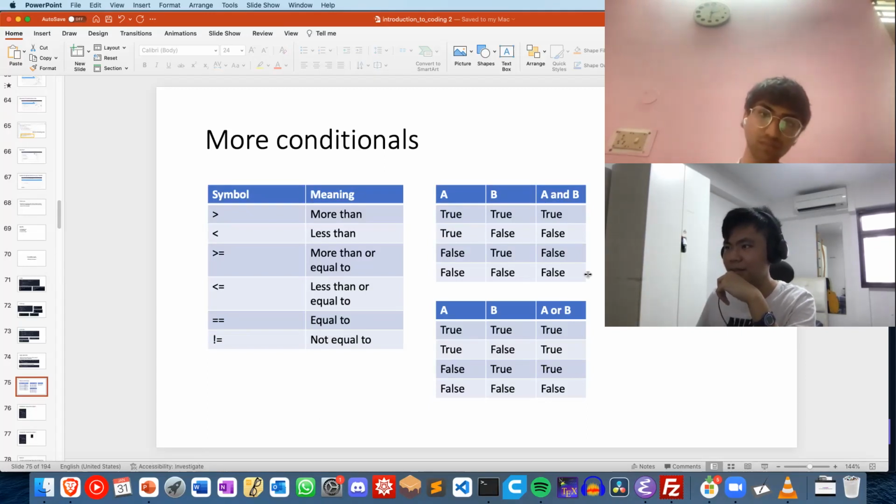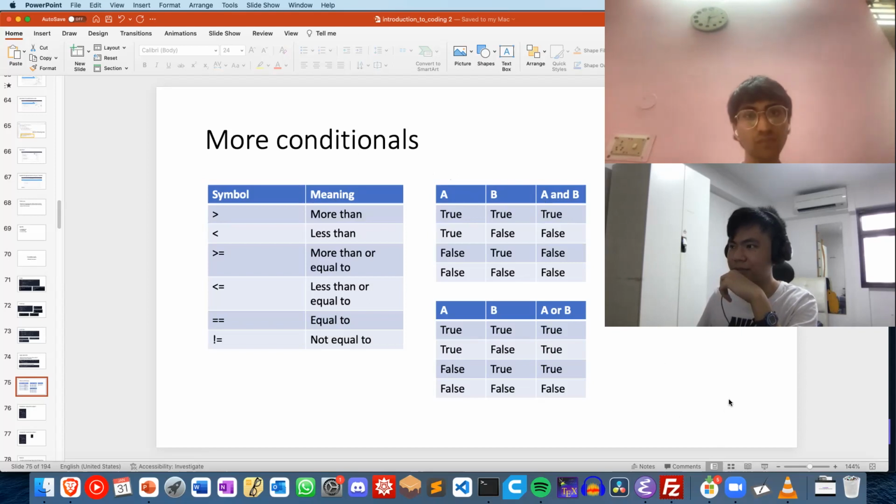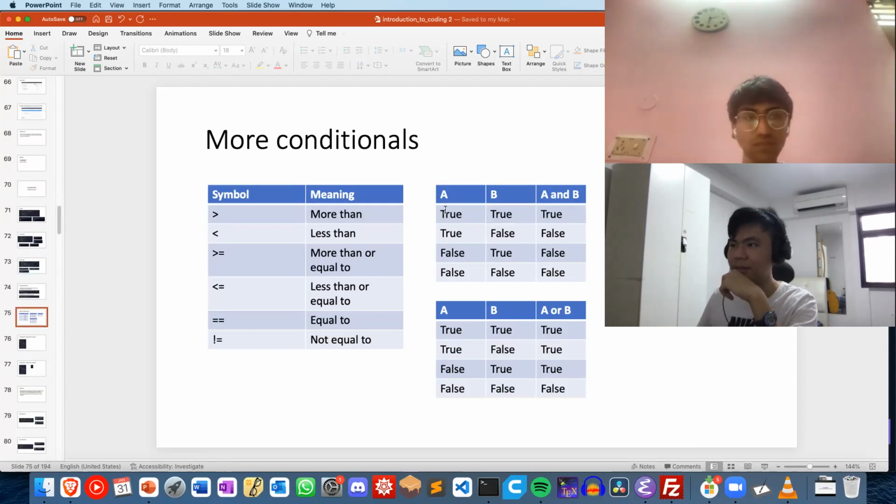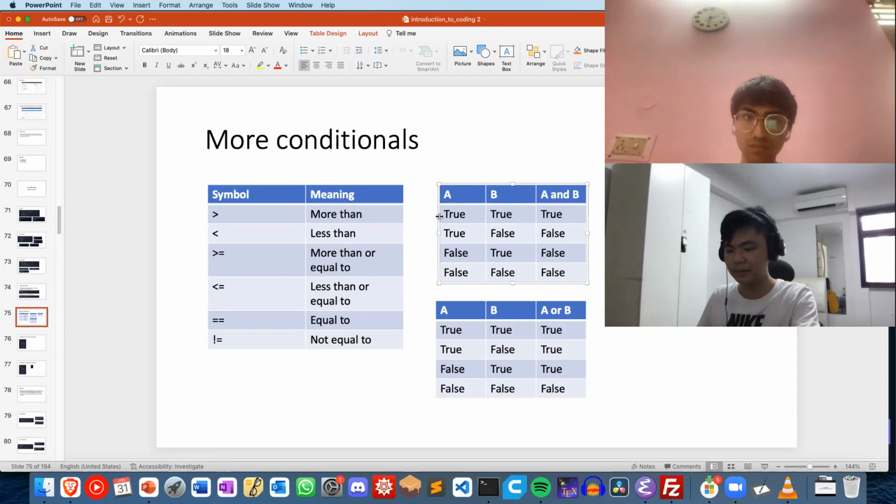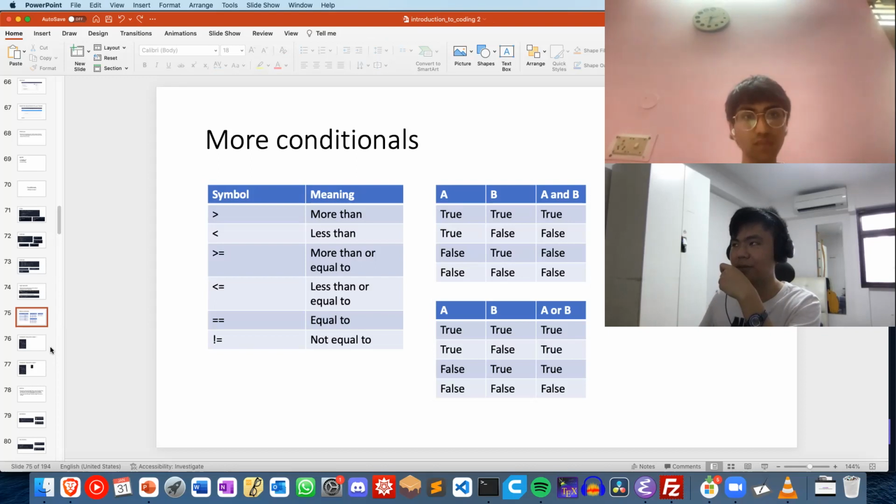And lastly, these three tables over here are called truth tables. So if A and B are true and true, then A and B is true. Then you can also use the or keyword, where the entire A or B will be true if either one of them is true. You can check the table. For example, false or false gives you false, but false or true gives you true. And lastly, you can use the not keyword, which inverts it. These are a type of variables called booleans.